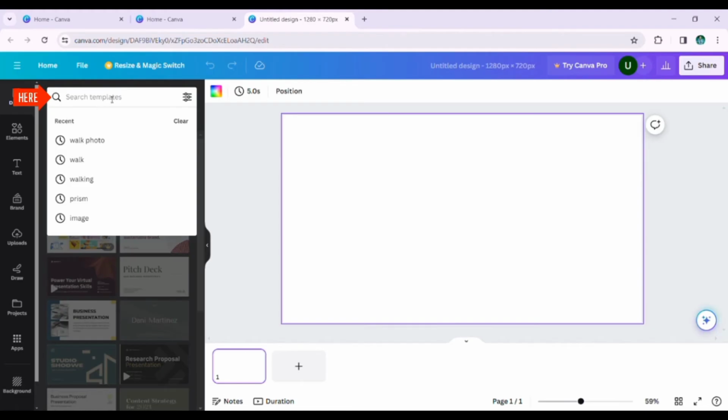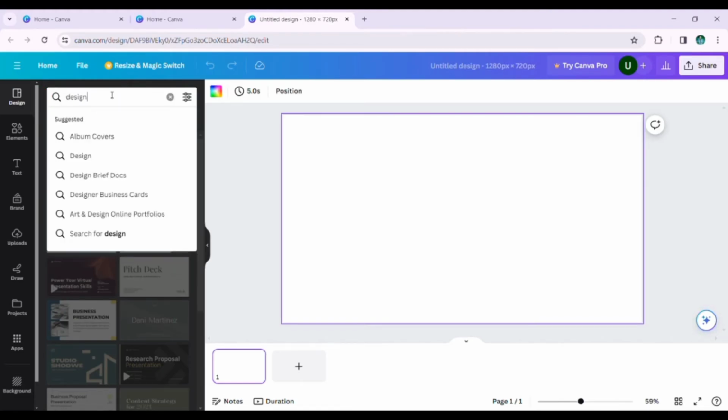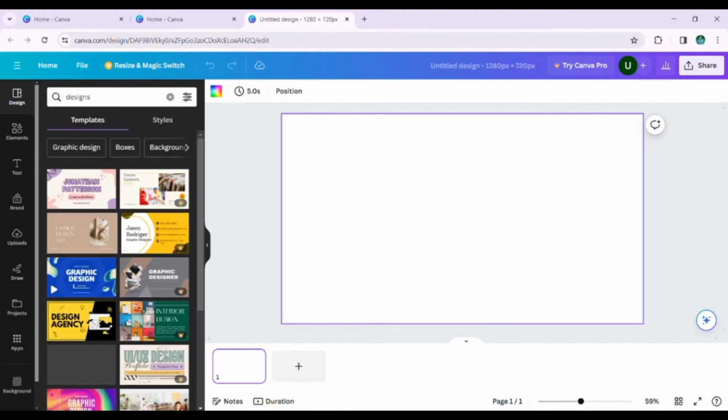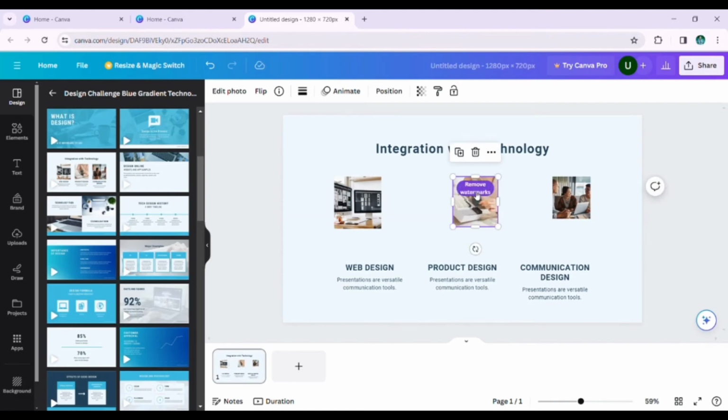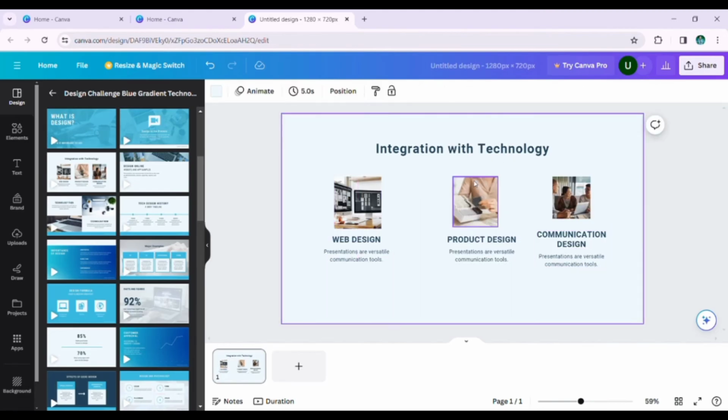Here, use the search bar and type designs there to look for the designs. Search it. You will be presented with various designs. Once you have found the design you like, click and drag it to your canvas. Now you can resize the text and images to your liking.